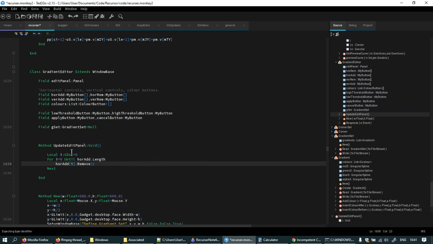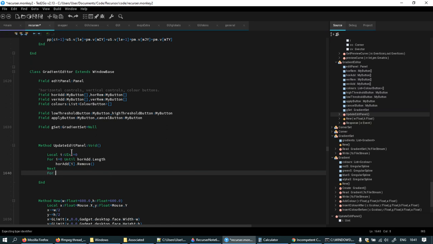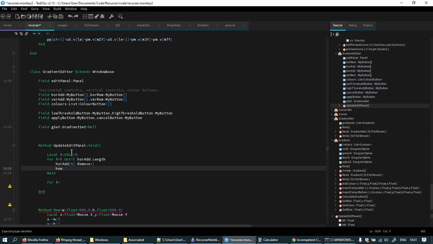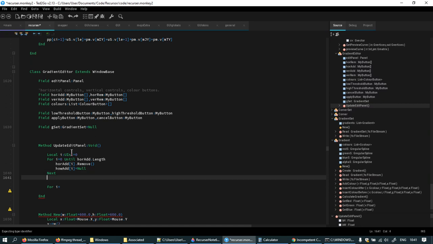remove. And again, for I equals, and then I guess hor add I equals null. That will remove is the gadget's method that will clean up this gadget and anything inside it. Just on the off chance that for some reason I put something bizarre into the hor add, horizontal add list.